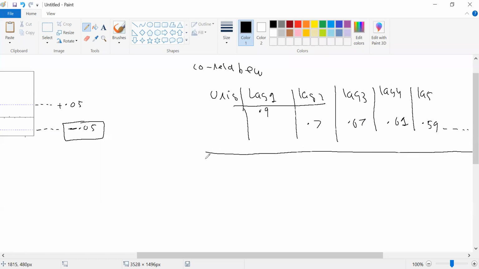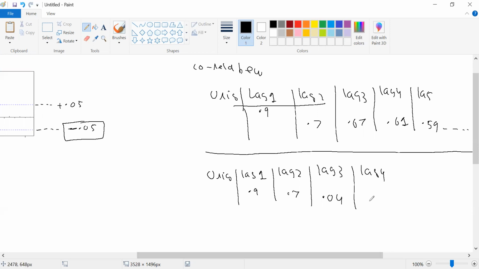Compare this scenario with this scenario. Original and lag 1 is 0.9. Original and lag 2 is 0.7. Original and lag 3 is 0.04. And original and lag 4 is 0.042 or whatever. Original and lag 5 is 0.003. So compare scenario A with scenario B.